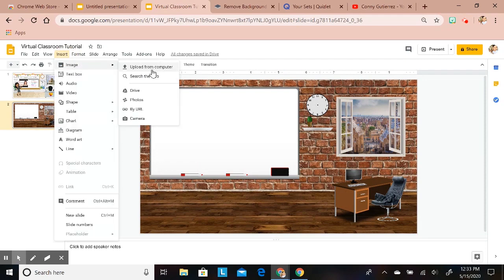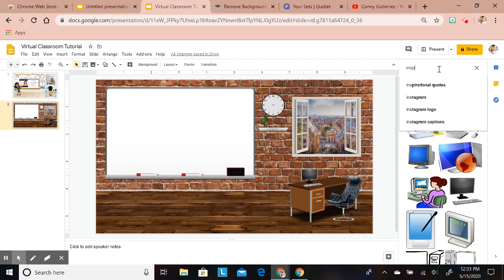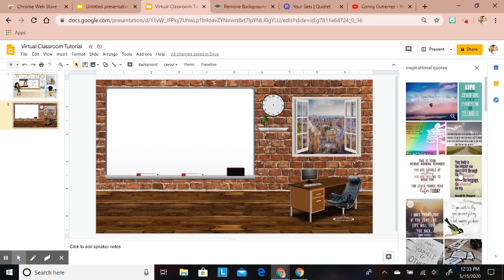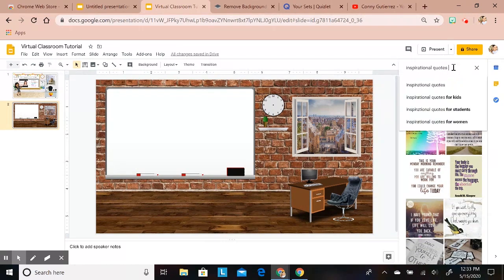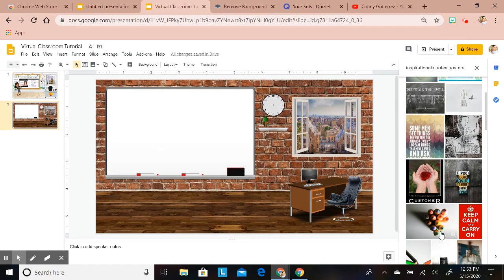Another way that you can personalize it is you can add posters. And by that, let's say I want to focus on inspirational quotes on here, and you can click poster and it should come up. So here's where you can personalize it as you would like.